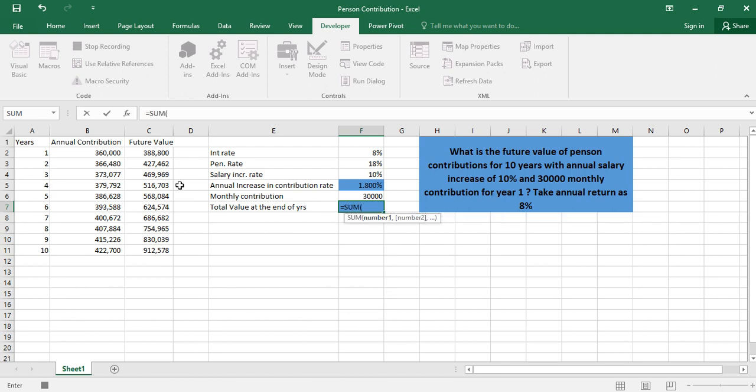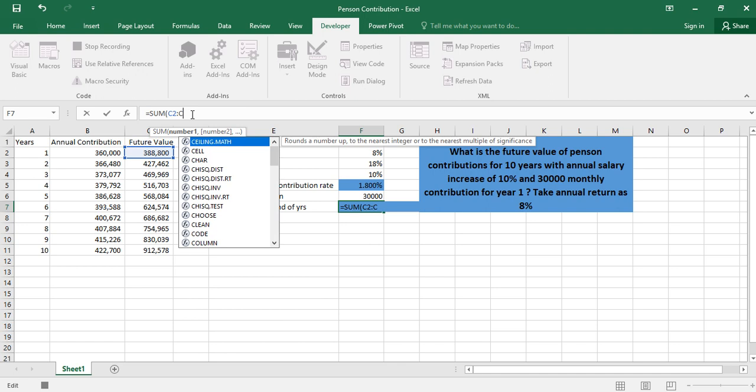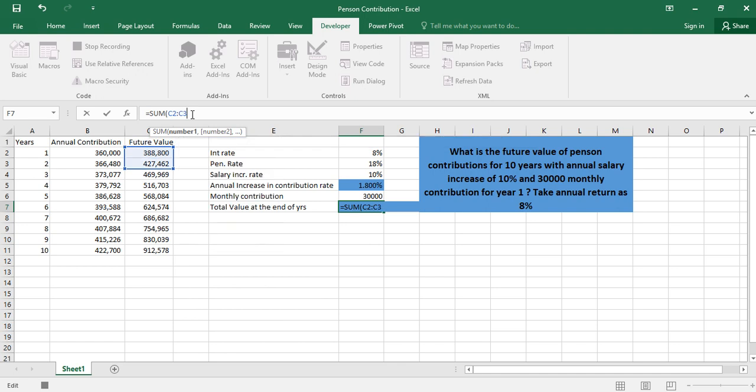I will click it. This one, Control Shift down arrow. But here I want to assume that I have 35 years, which is the maximum I can have. Let me now take my cell up to 35 or 36, to make it 36. Great. Then click enter.